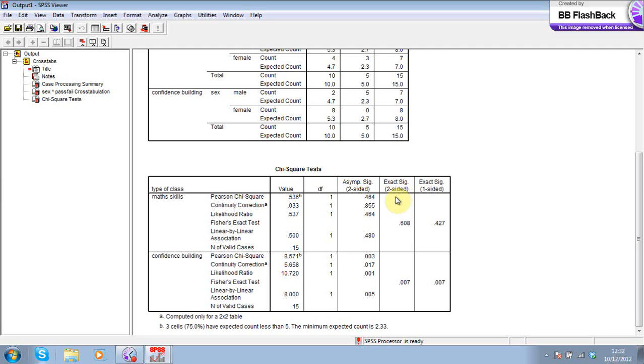Assuming then that we did have the right number of students, we'd report a Pearson chi-square value of 8.6, degrees of freedom of 1, and a p-value of less than 0.01.